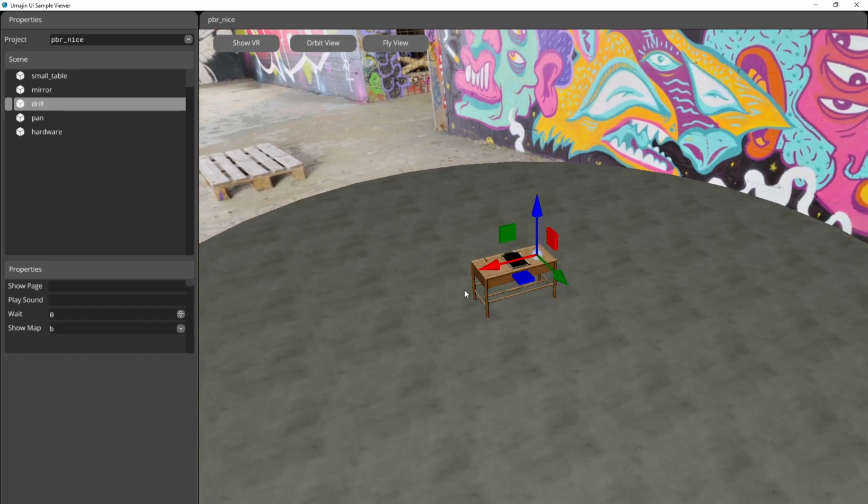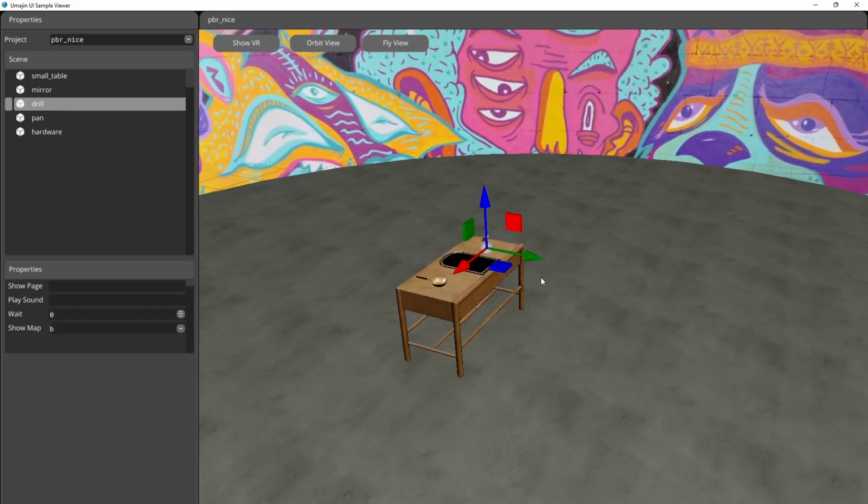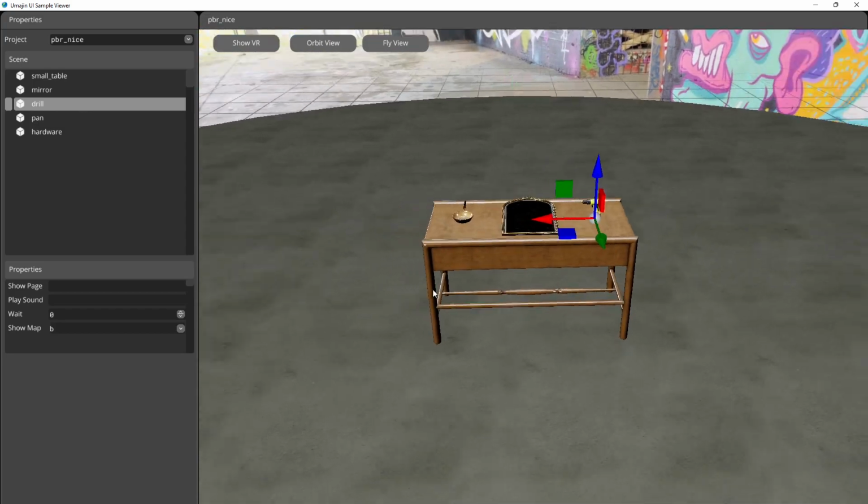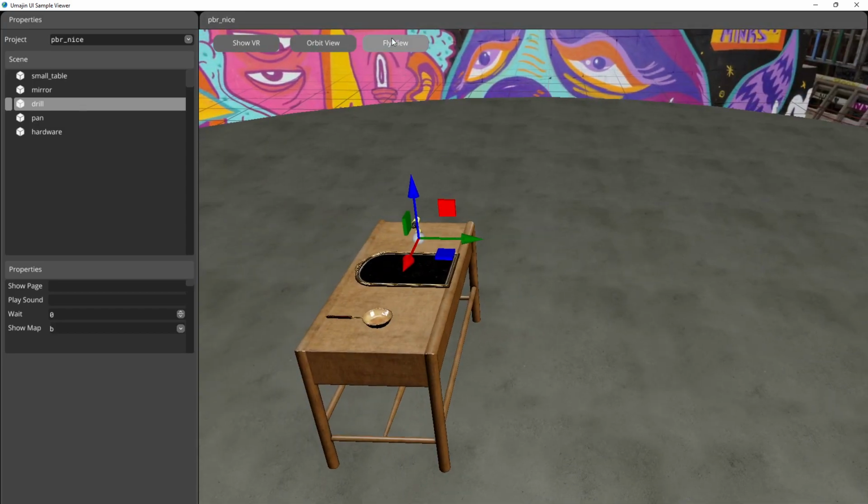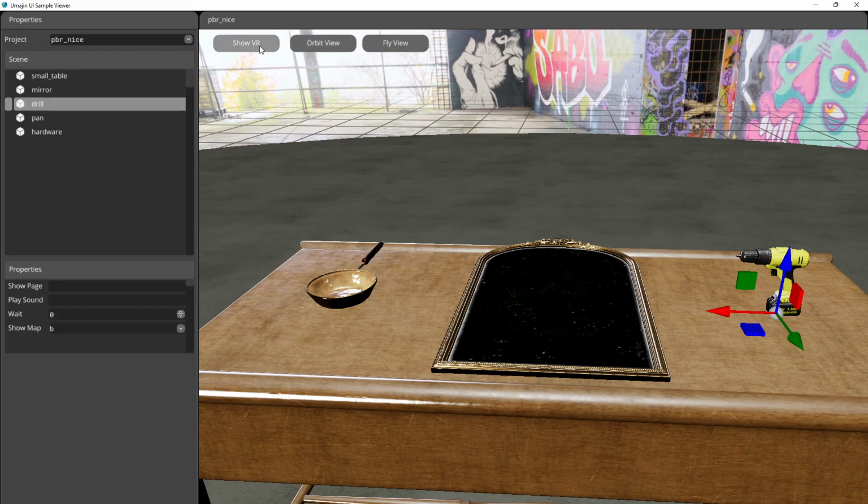There is an orbit view just to make it easier for people to interact who are not used to kind of game style WASD controls, which is the normal fly view, and then just by hitting show VR it pops up into my XR headset.